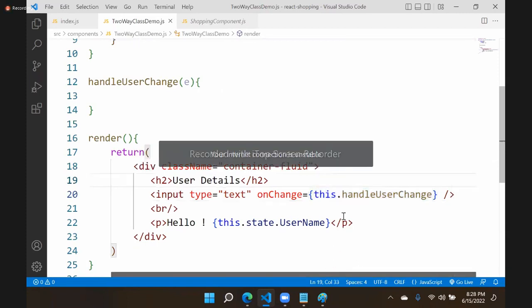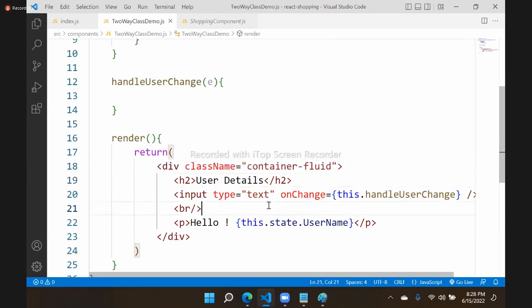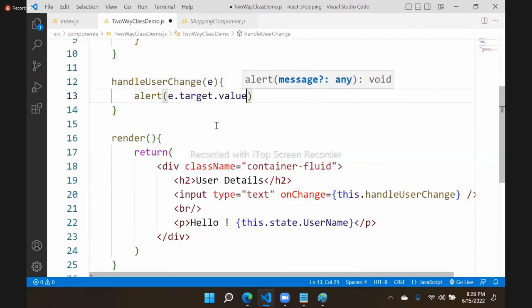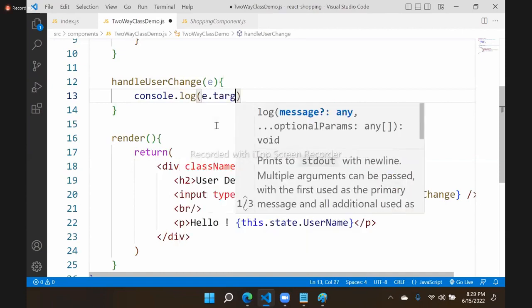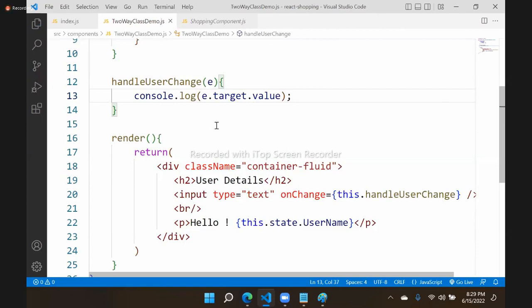Now what should happen on this change? This is another very important point. I will better put console.log. Console.log(e.target.value). We are collecting the value and first displaying it. We will check whether it is working or not. Let's run this and see here.